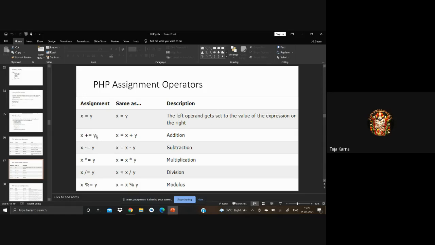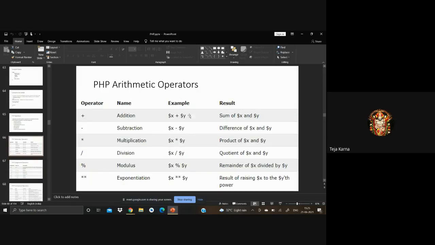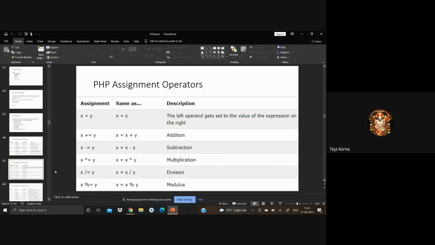Now x plus equal to y means x equal to x plus y. X minus equal to y means x equal to x minus y. X star equal to y means x equal to x star y, that is the multiplication of both values. It is similar to the arithmetic operators, the same operations, but in assignment we take x plus y, x minus y and assign the result to a particular variable, that is x itself. Fine, you can see the difference here.